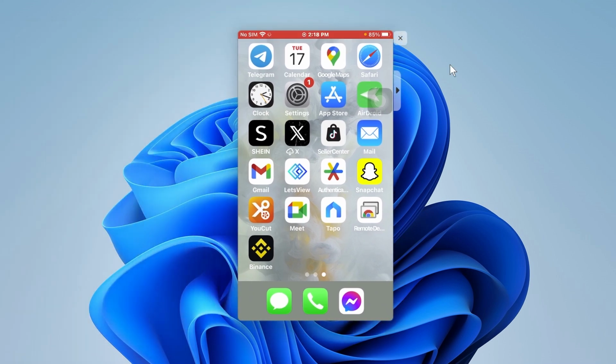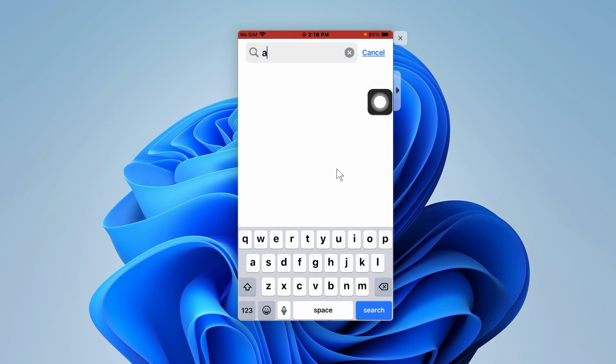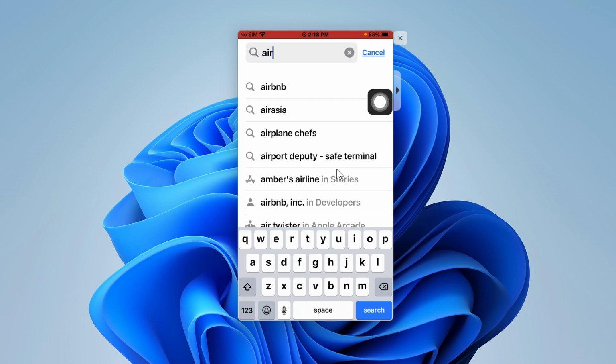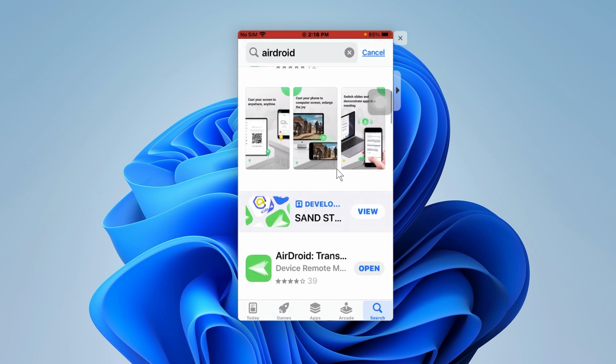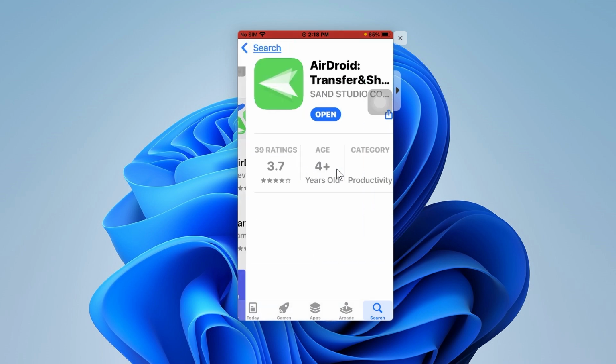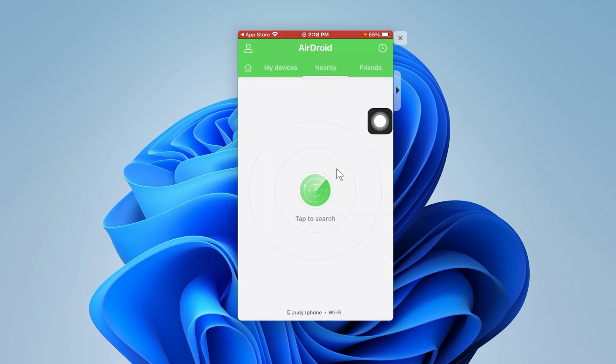First things first, I have here my phone, and what we are going to do is head over to our App Store, and here, we're going to go ahead and download AirDroid. AirDroid is the application that we are going to be using here. It's going to be very simple. So, what you are looking for is this one right here. And go ahead and open it once you have downloaded it.